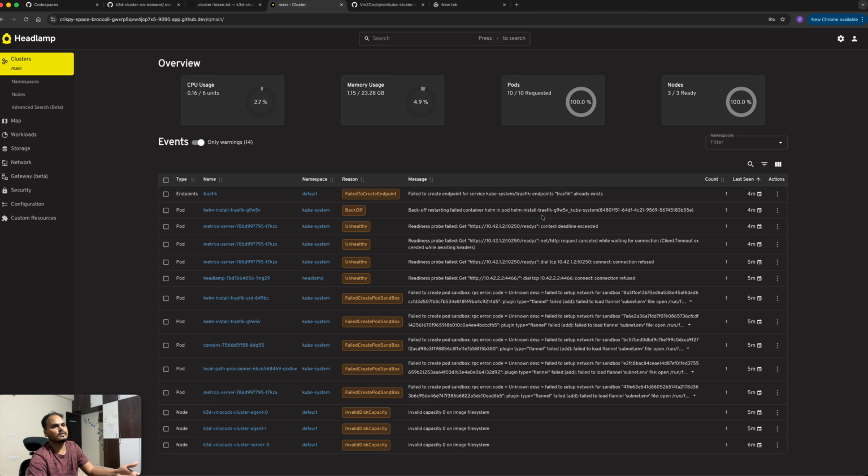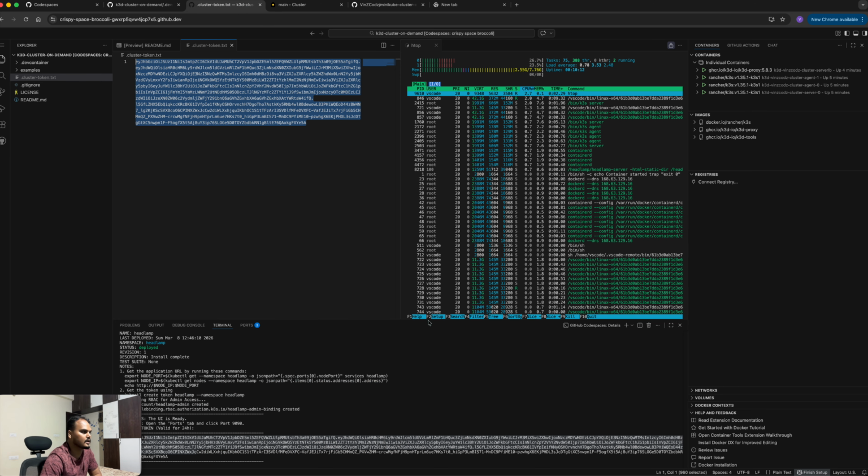So you could see that you have logged into the cluster clearly, and we will get into this. This is how you log into a cluster basically.